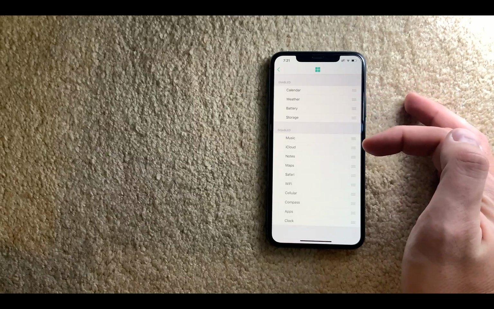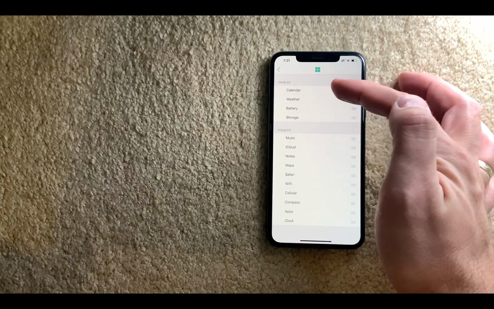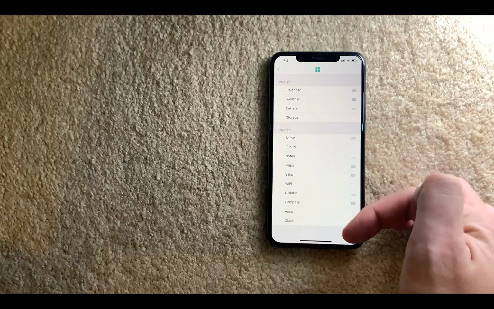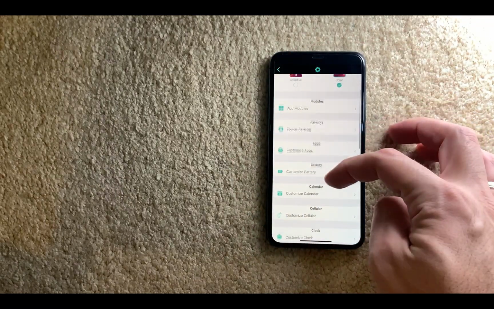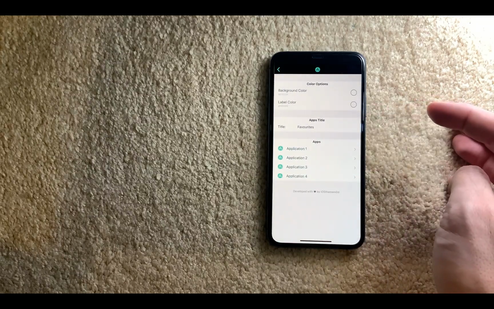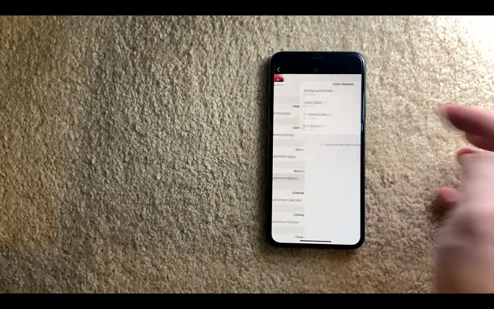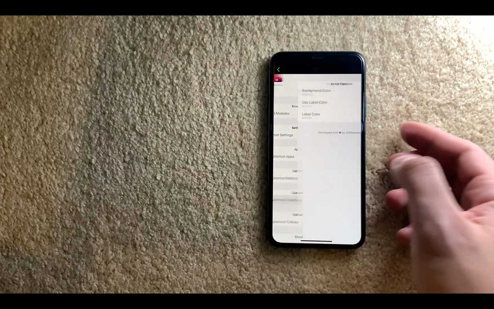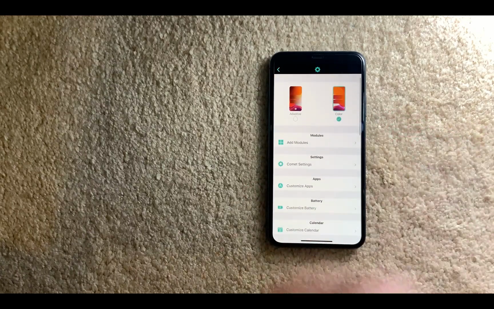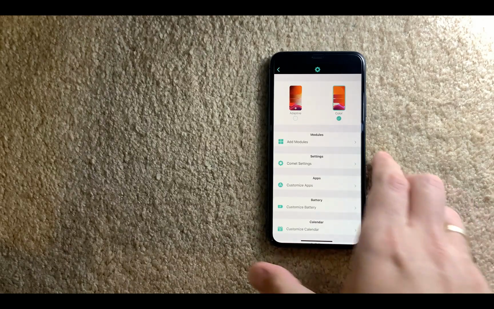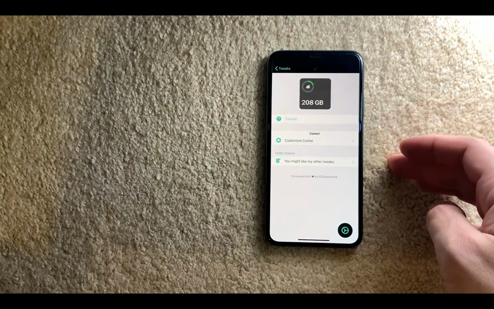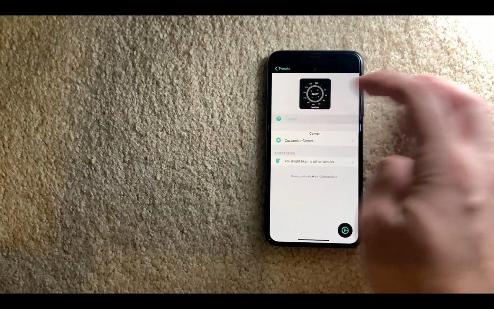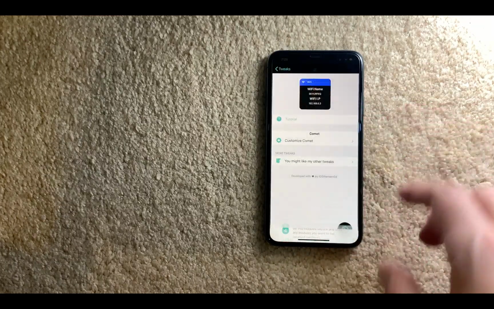Now, these are the widgets you have. I put 4: calendar, weather, battery, storage, and here are some other widgets that you can have if you want. There are certain settings here for each of them. You can customize the apps, the battery, the calendar, how it's going to look like, etc. I didn't go into all these details. I just tested to see how it works. You have this nice tutorial here, but I'm not going to go through it all.